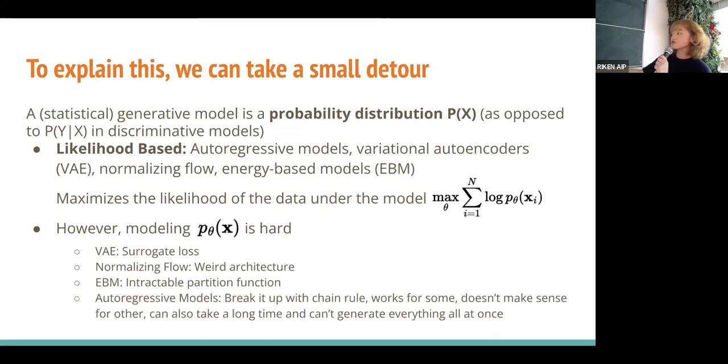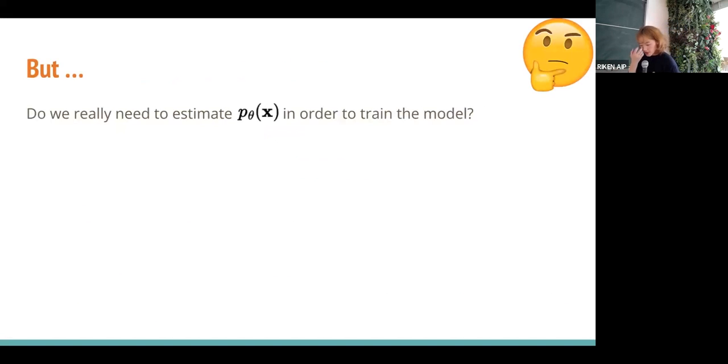And autoregressive models, or language modeling, work quite well in some cases, but the cases where they work well need to be naturally broken down by the chain rule. So it works very well for language, but it doesn't necessarily work well for, say, images, because they don't really have that natural order. Also it takes a very long time to generate, and it cannot generate everything at once, like all the other methods. So basically, do we actually need to estimate P of X in order to train the model?